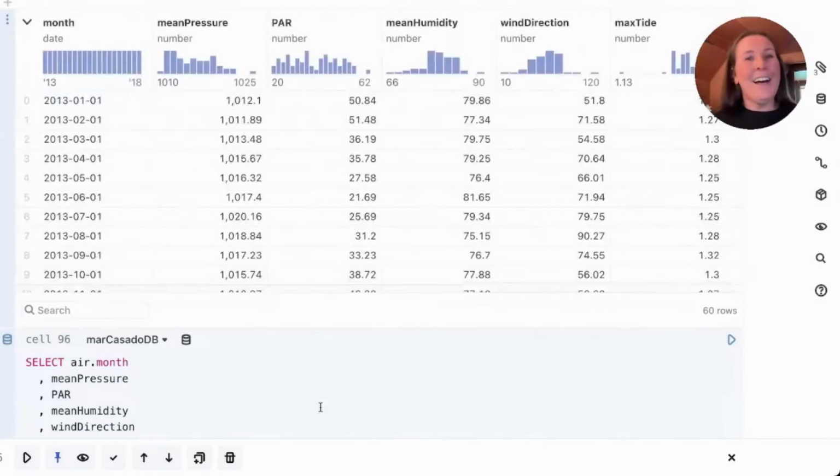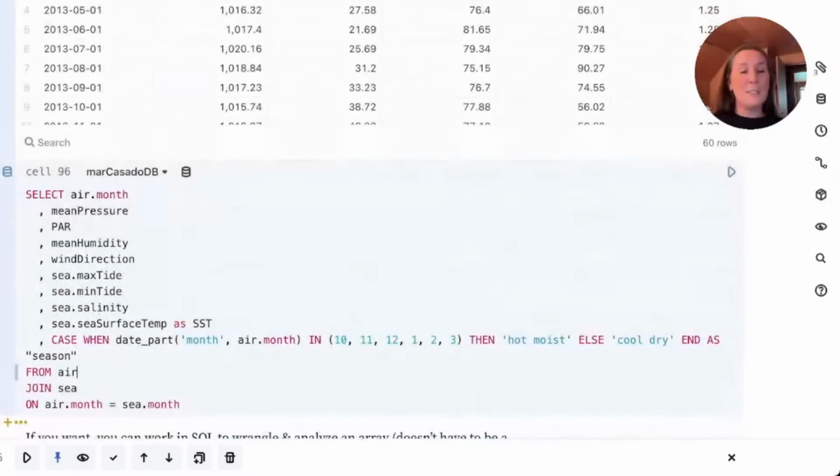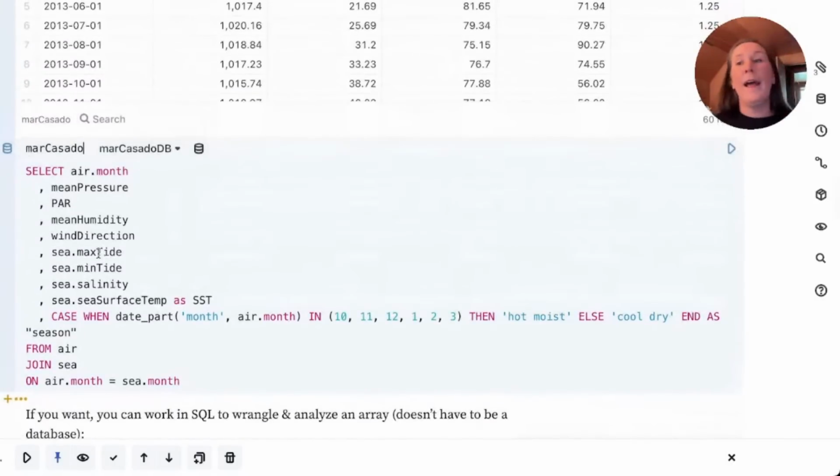Thanks, y'all. Okay, so now we have our data wrangling done using some SQL. But we haven't named this. This doesn't currently have a name. I'm going to give this a name so that we can work with it later. We can call the results of this query later on. I'm going to call this Mar Casado. That's right up in the cell just to the left of where you choose your source for the SQL cell. I'm going to name this Mar Casado, and then that is an array that I can use in a JavaScript cell later on.